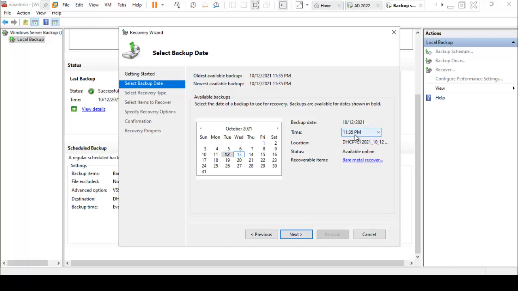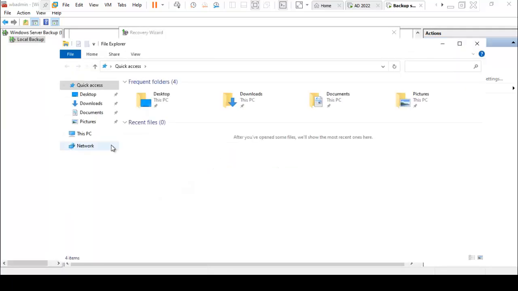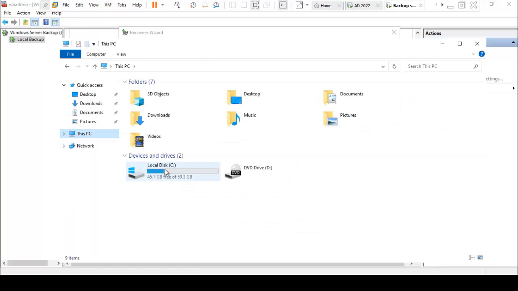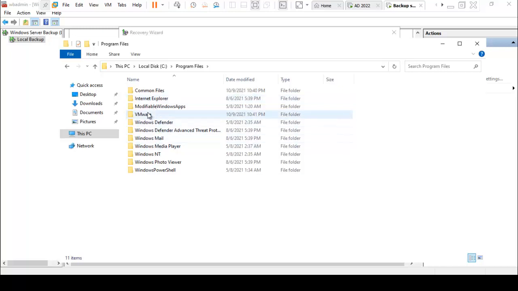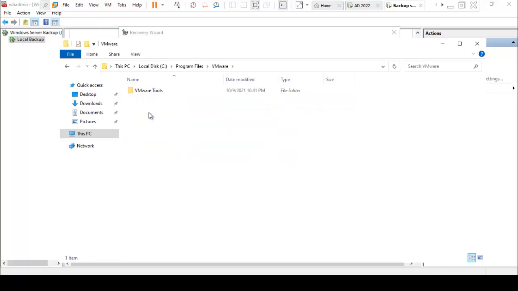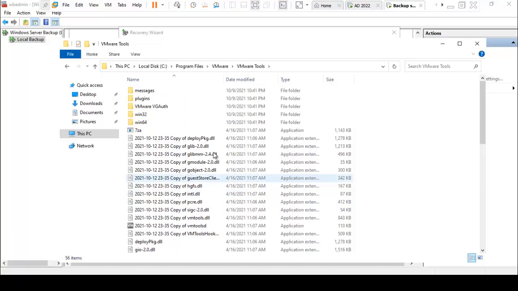So see friend, we have only one backup because this is a demonstration environment. We have taken only one backup. So I will just show you. First of all, I click on this computer and C drive, and under the C drive, Program Files, here is the VMware Tools. So I just click on that. See friend, there are multiple files here.